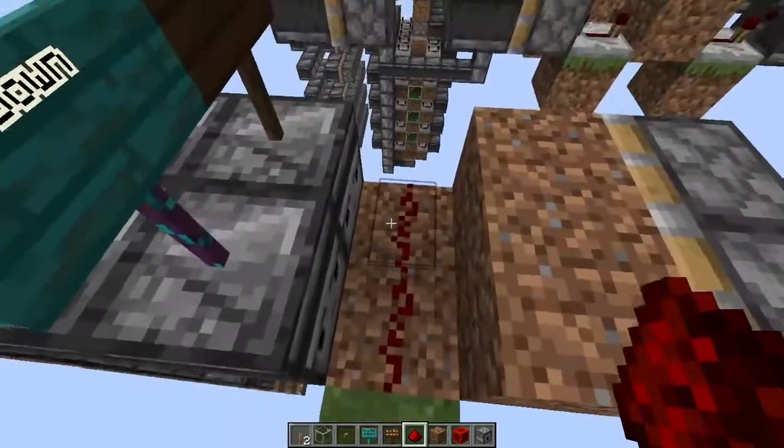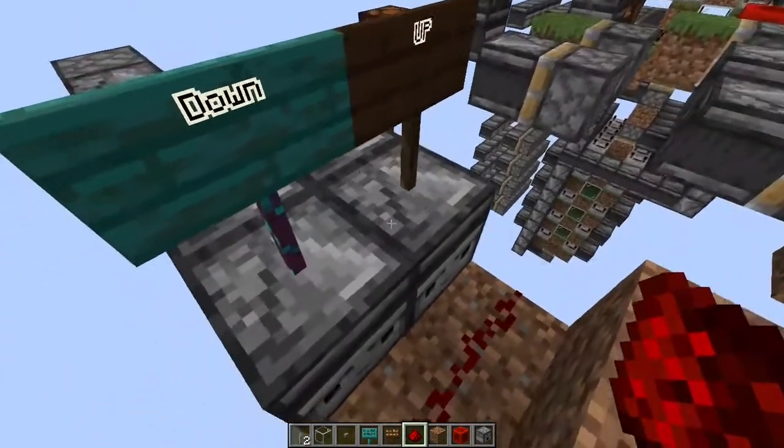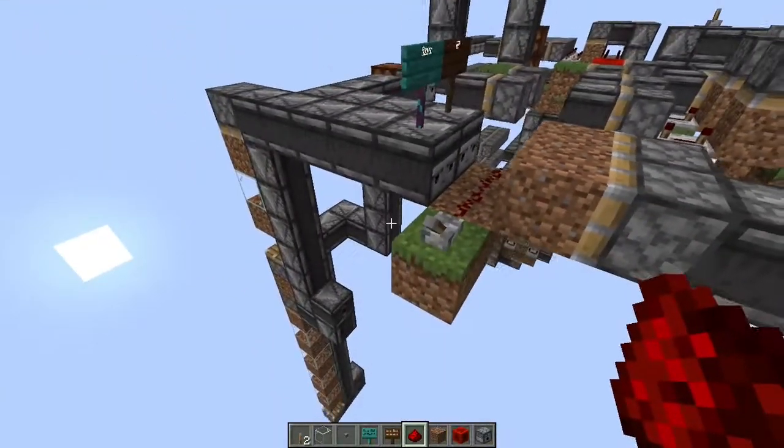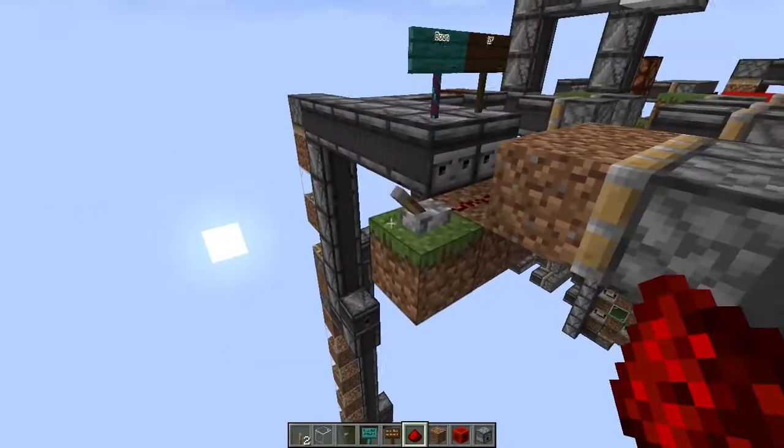And if I flick this lever, this redstone line will turn on and it will make a signal exactly at the same time in both of these lines. And you need to look at this carefully.